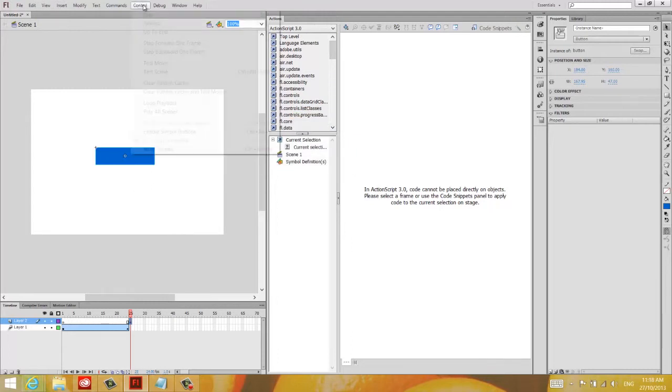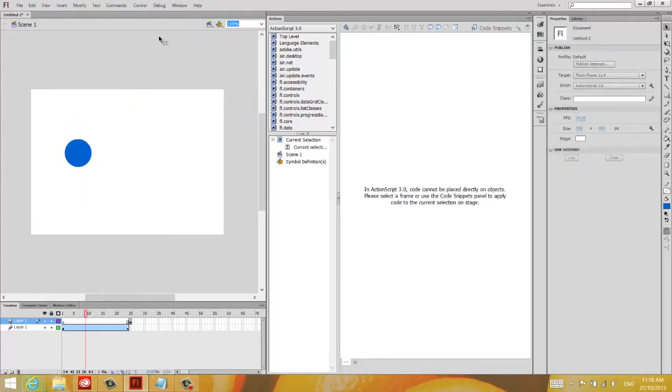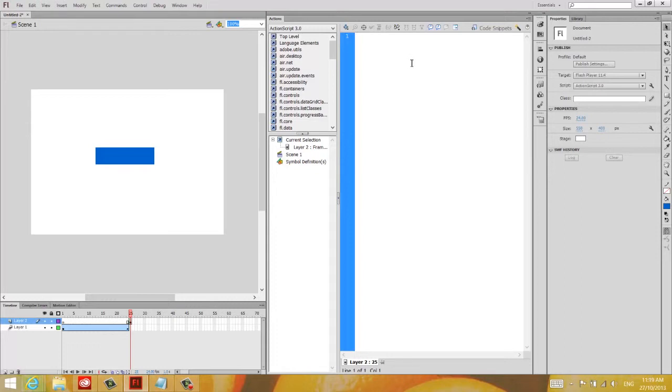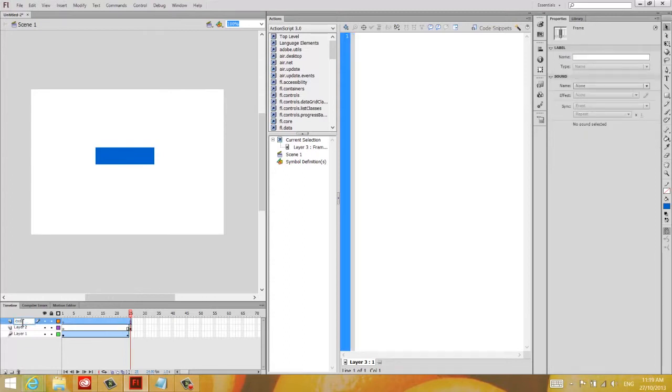Alright, I'll go to Control, Loop Playback and just press Enter on the keyboard to play the movie. So you can see currently we've just got the ball falling and then that button appearing on screen for a single frame. What we want to do is have the movie stop when it hits frame 25, stop at this point and wait for us to do something with the button. So here's our first bit of ActionScript code. It's always a good idea to put your ActionScript on a layer of its own, so I'm going to create a new layer and we'll double click here and rename it to code.